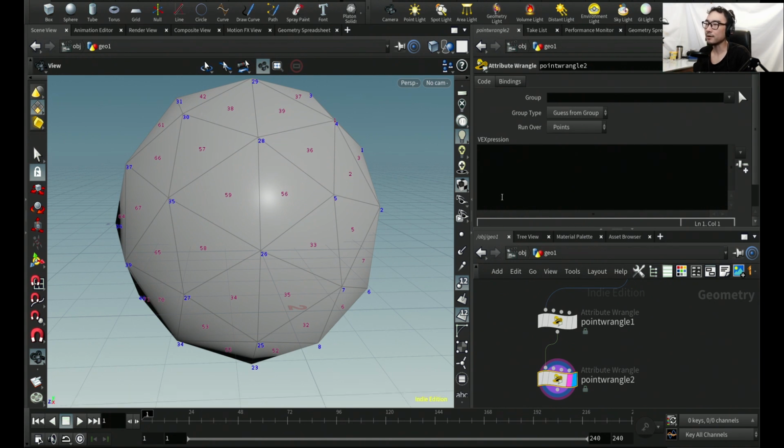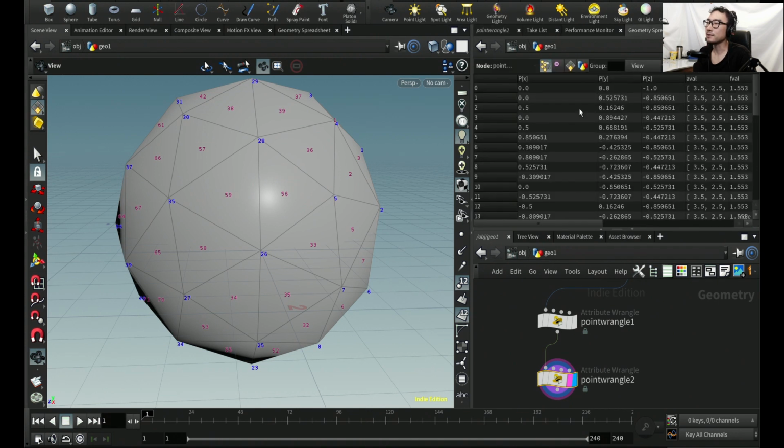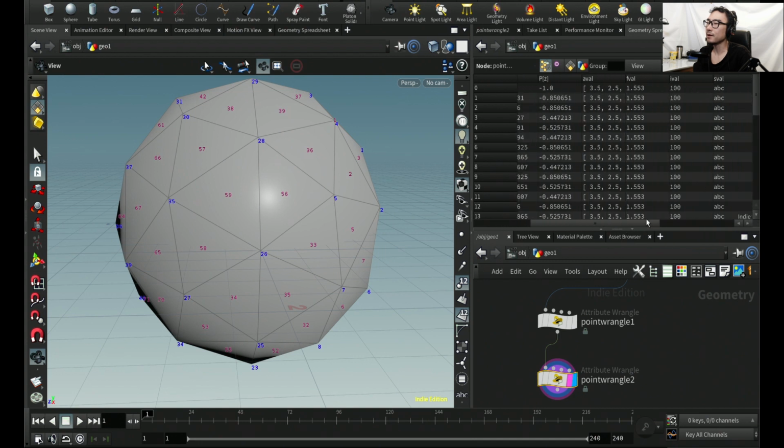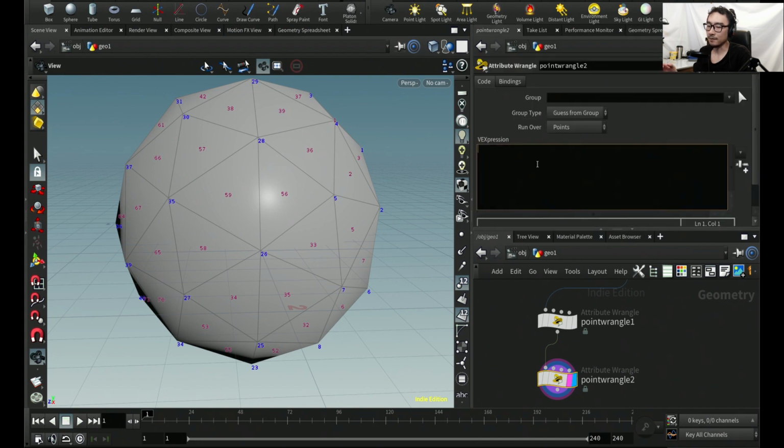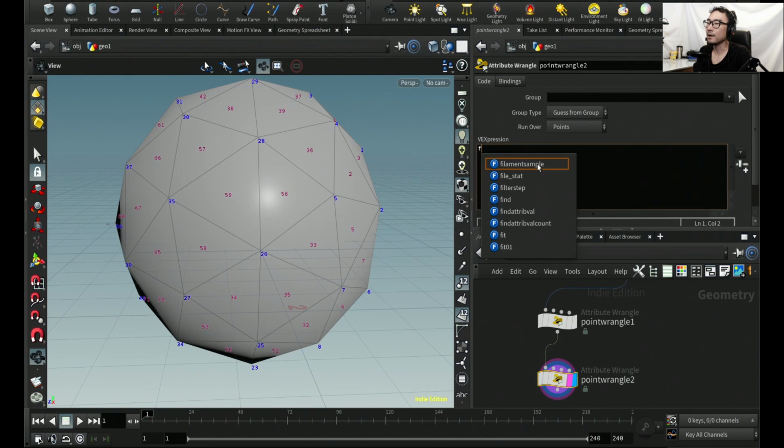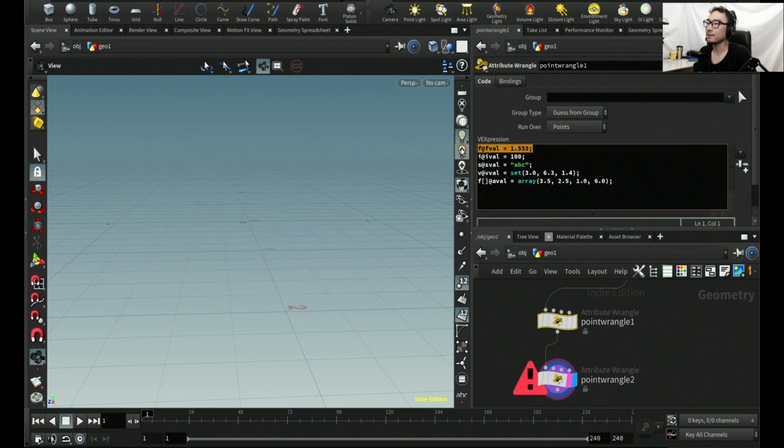So let's try that out. In order to access the float value, or any attribute value which is stored in each point, you just need to do this. If you want access to the float type attribute which is named fval, you just write like this. Same as storing a float value, you just type f@fval in order to access its value, and let's try to use this value to move the point in the X direction.